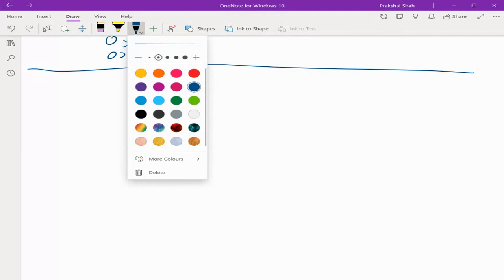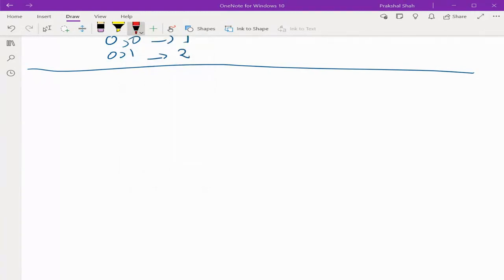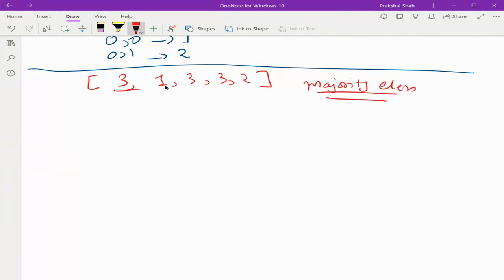Fine. So now let me share something else with you. This problem is pretty cool. Let's suppose I have an array, like this: three, then one, three, three, two. Now your job is to find the element which is in majority. Find the majority element. If you can clearly see, 3 is repeating 3 times. 3 is my majority element here.